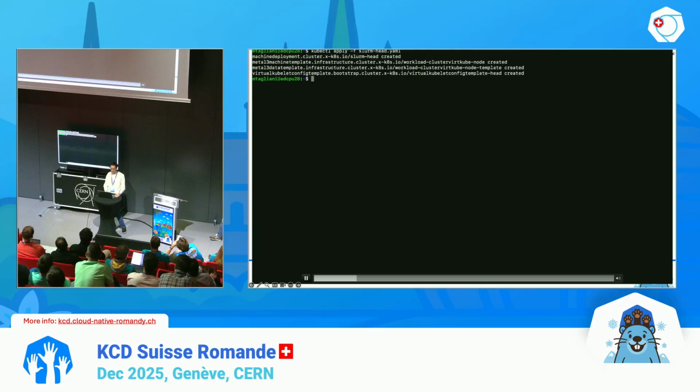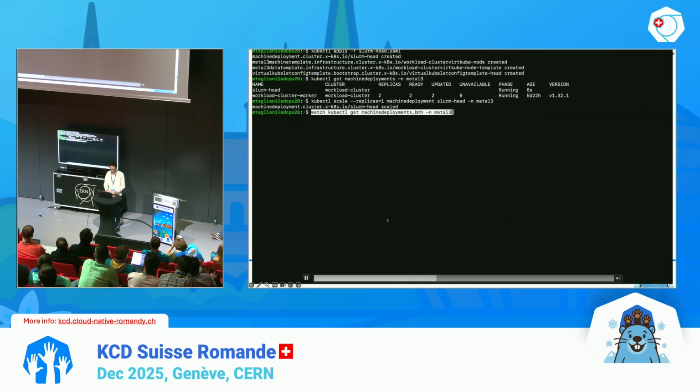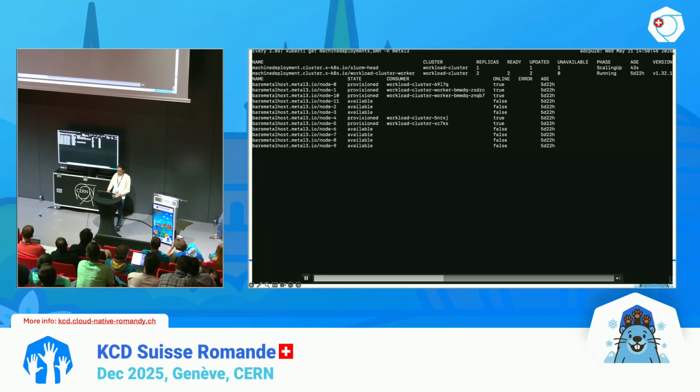Now we can apply the machine deployment of the Slurm head, and then if we look at the machine deployment in our management cluster, we can see that there is the Slurm head machine deployment, but there are no replicas. So we can simply scale the Slurm cluster using the kubectl scale command. All right. And now, if we watch the machine deployments and the bare metal host, we can see that after a couple of minutes, one machine is selected and it will start the provisioning.